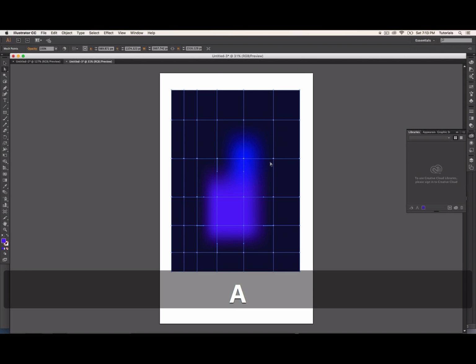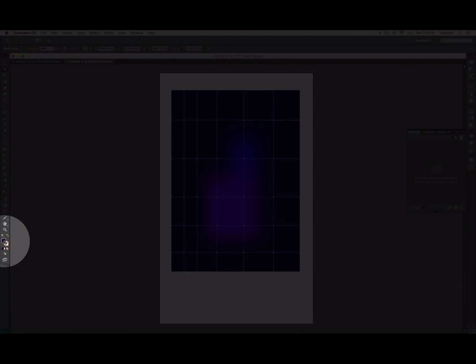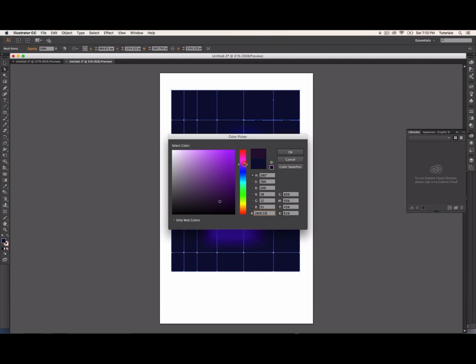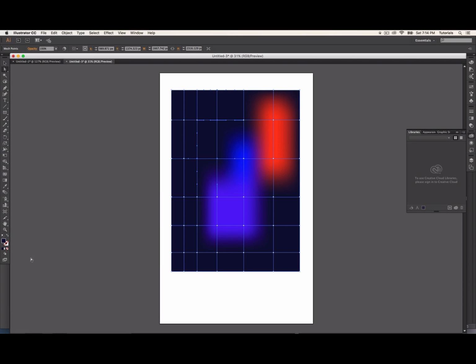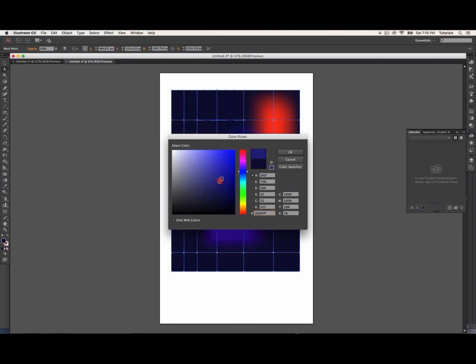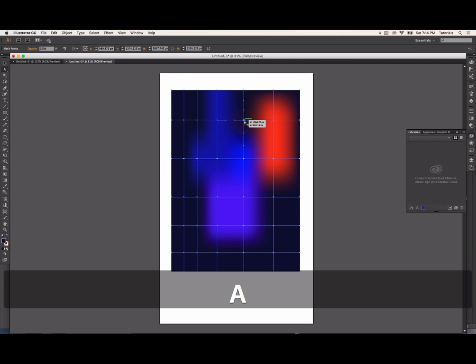I'm going to press A on the keyboard again and select different points with Shift, remember, to select multiple anchor points. And I'm going to go back here to change the color. I'm going with something more like red, which is more highlighted. Then I'm going to grab A again, select a few more, and change the color, probably some dark blue, and then A again.